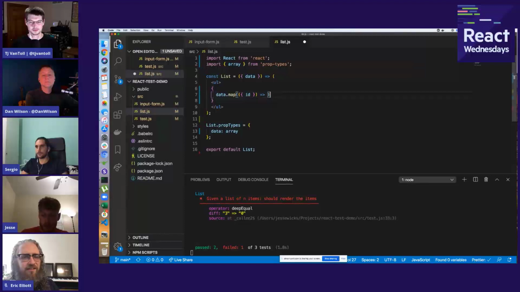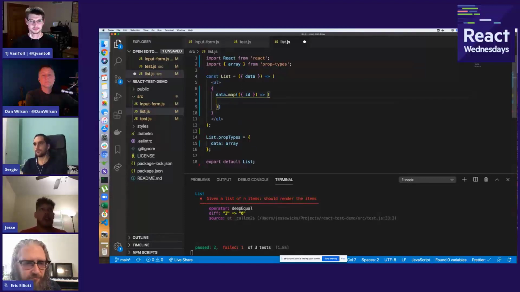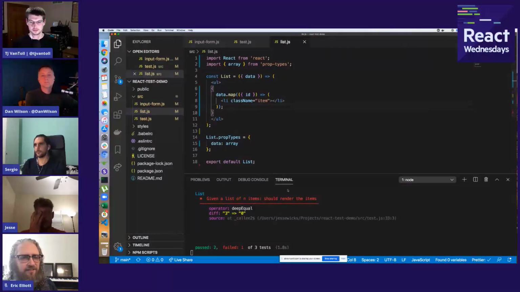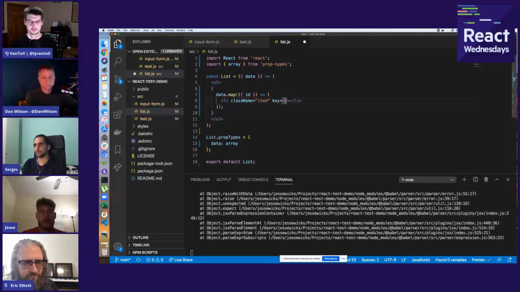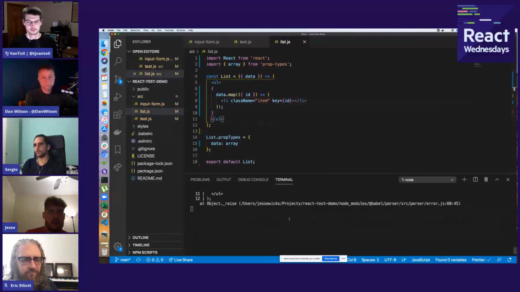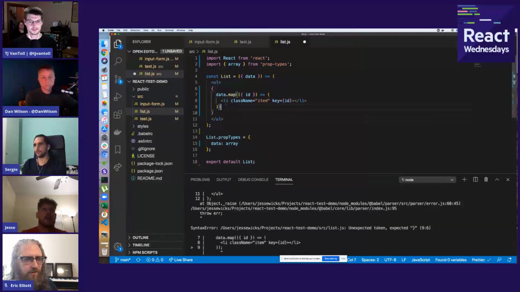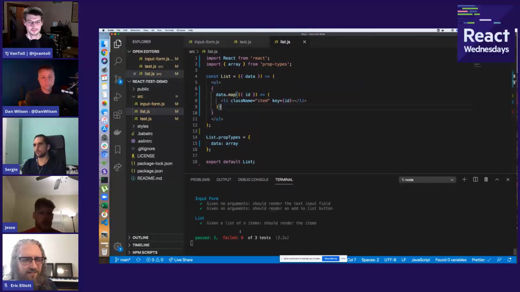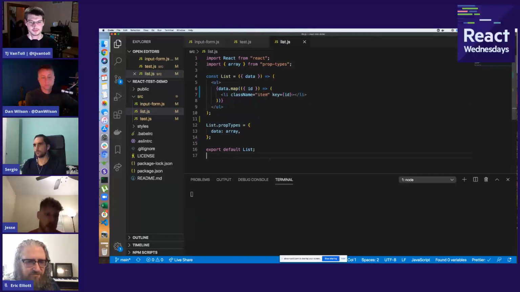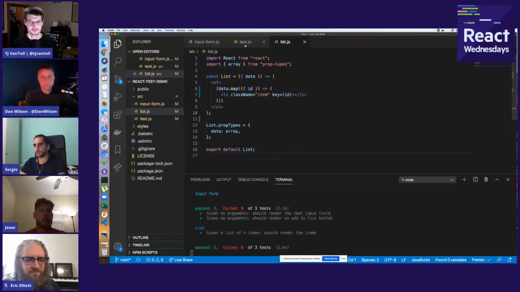So we're going to map over our data here and render our lists. We set our class name with item, I believe. And we'll key it off the ID. So now we see we have a passing test for rendering the items that we want.